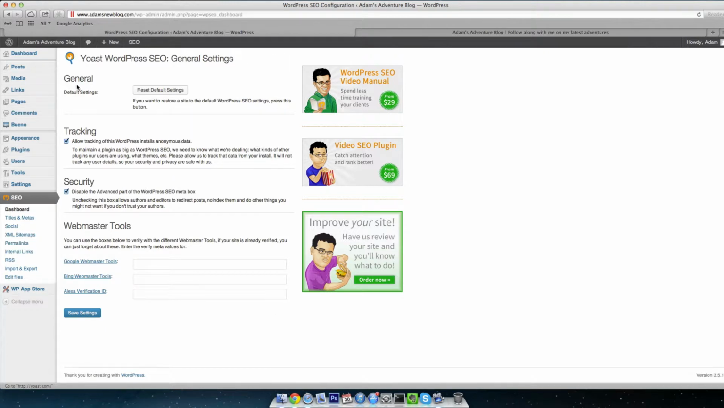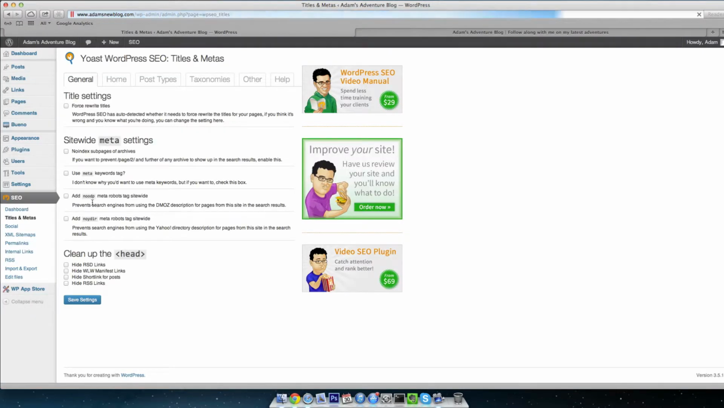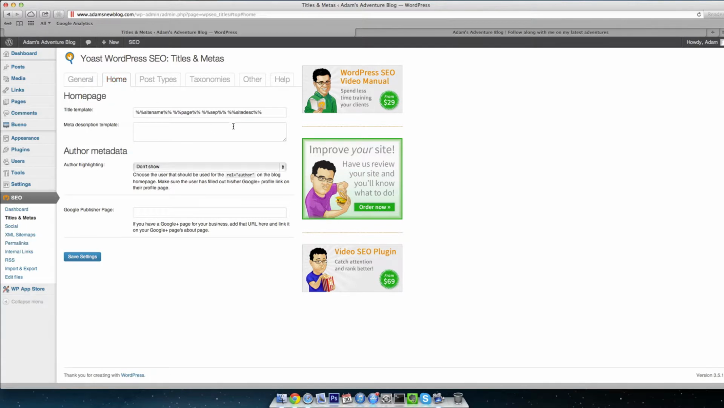Don't change anything here. The one thing we're going to focus on is titles and metas. So here we're going to look at setting up the titles and the meta information and the default templates, and then we're able to go more specific and change each specific post and page if we want to. I'm just going to quickly show you the home.